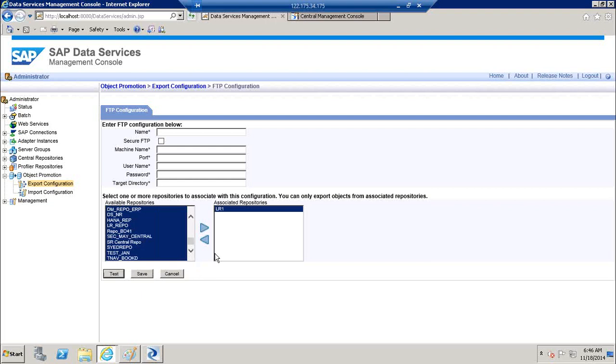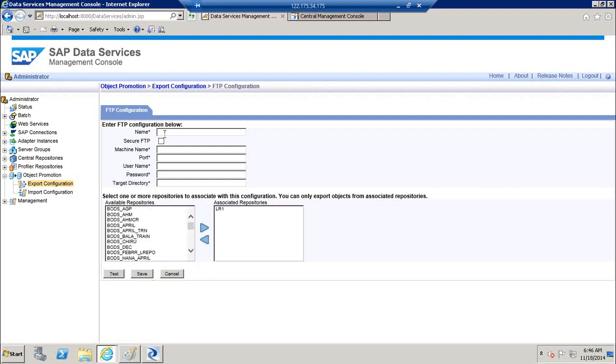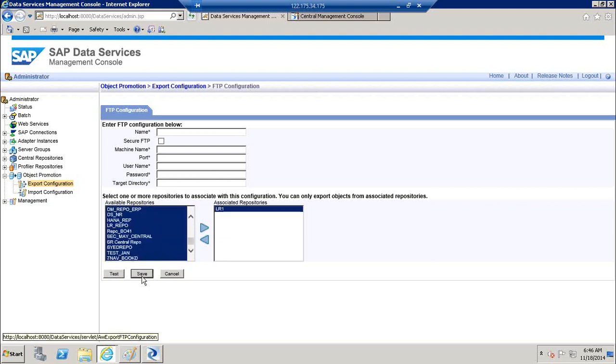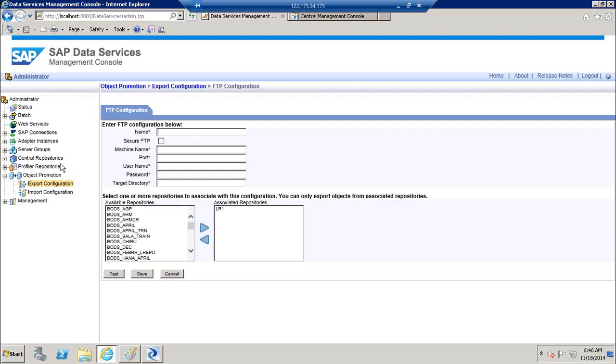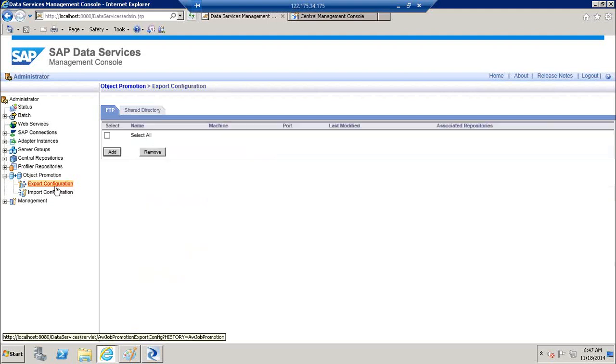Just do that. And now there are two mechanisms in which you can export your configuration. One is to your FTP and the other one is to your shared drive. If you click on export configuration, there are two ways in which we can export your configurations. One is to an FTP and the second one is to your shared drive.